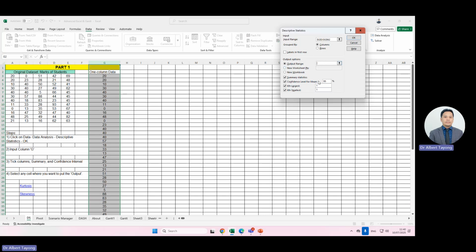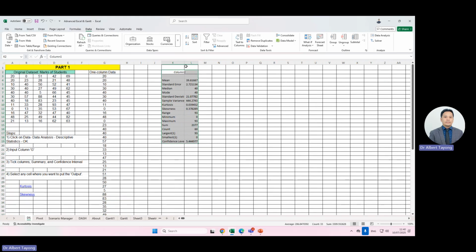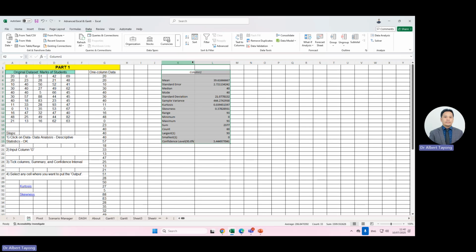And you have to take this output range. This one, you have to delete that. And here, you have to put the cursor here and select the first cell where you want to put your answer. You can select this or any of the cells here. It's up to you actually. And click OK. Immediately in seconds, you're going to see all the descriptive statistics.